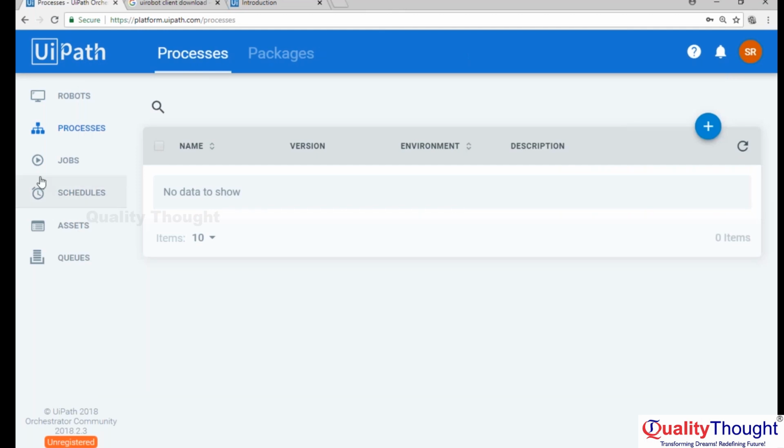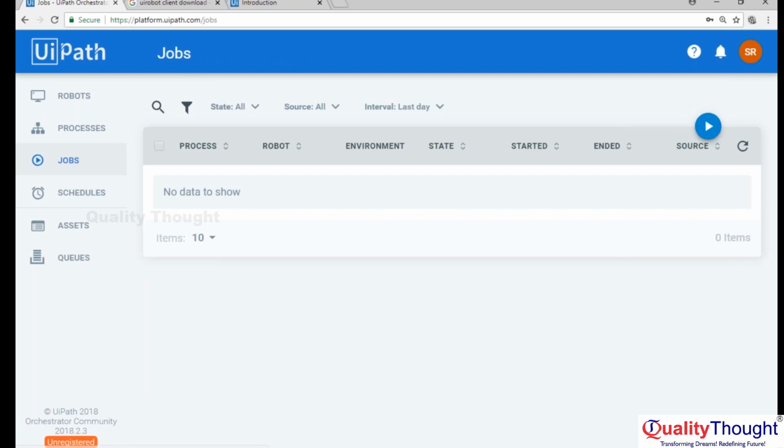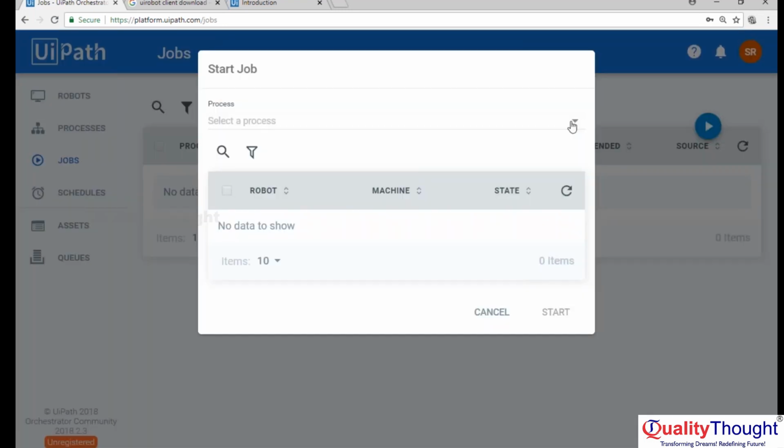So here you go and click on your jobs, right? So you click on your start. So you can select any process. Since we do not have any process currently configured, if at all you have this process configured, you will be listed with the process that you have, and then you can select that. Once you select that, you can see these robots coming up. So whichever particular system you want to select, you can select that and click on start.